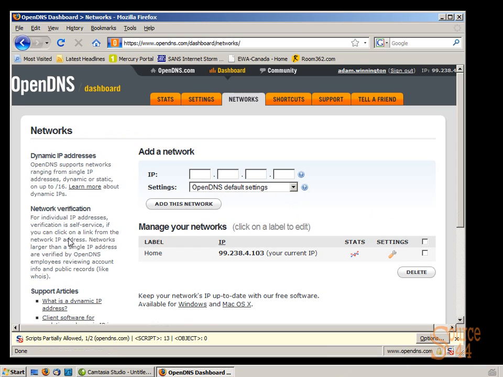All right, so we have an account. This is Adam Winnington's account. And you can see now the networks that we have available, or the current IP that we're currently on, is labeled home. Okay, and we already have that in there. And what we want to do is essentially block our kids or anybody else in the house from going to bad websites. So let's go ahead and do a quick example.